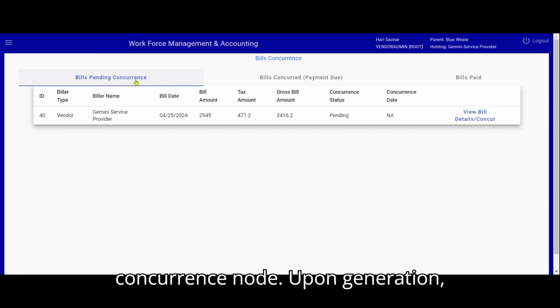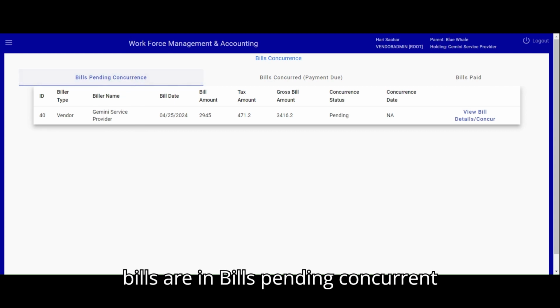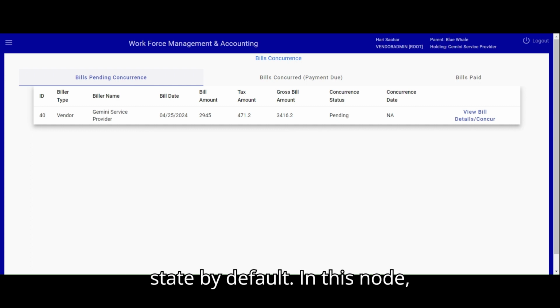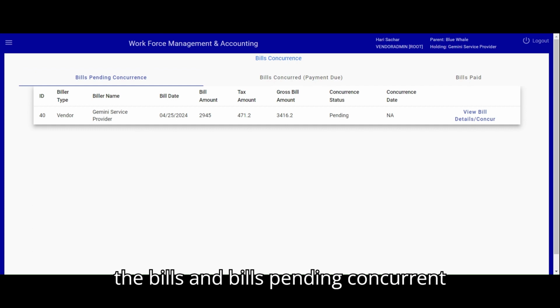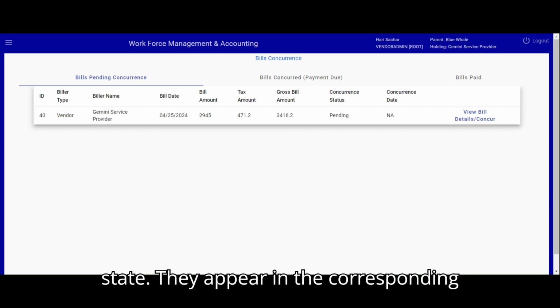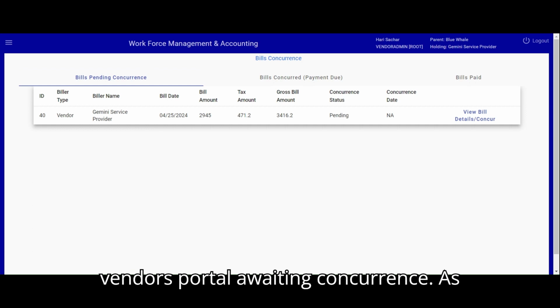Upon generation, bills are in Bills Pending Concurrence state by default. In this node, the vendor root administrator can see all the bills in Bills Pending Concurrence state. They appear in the corresponding vendor's portal awaiting concurrence.